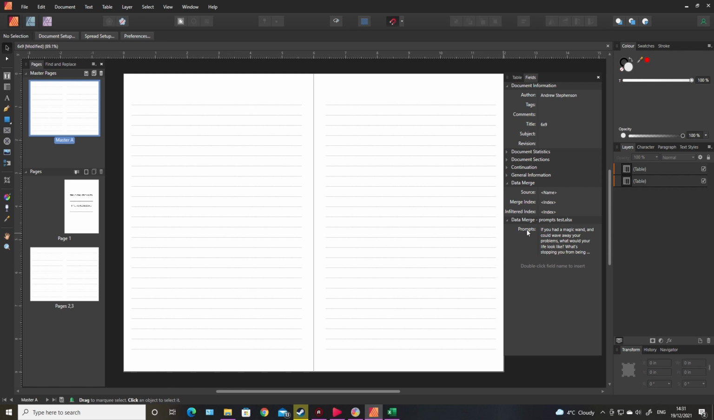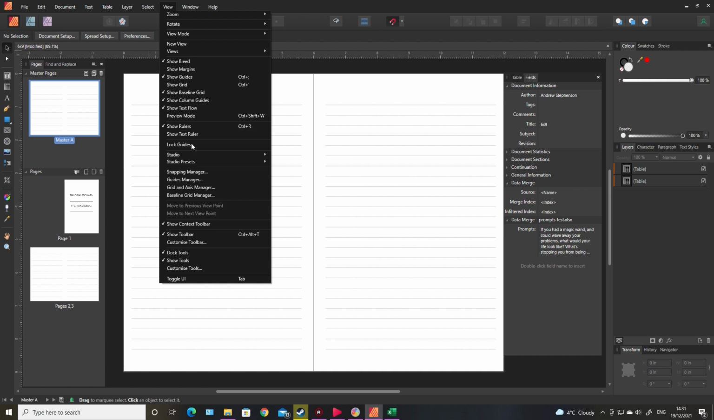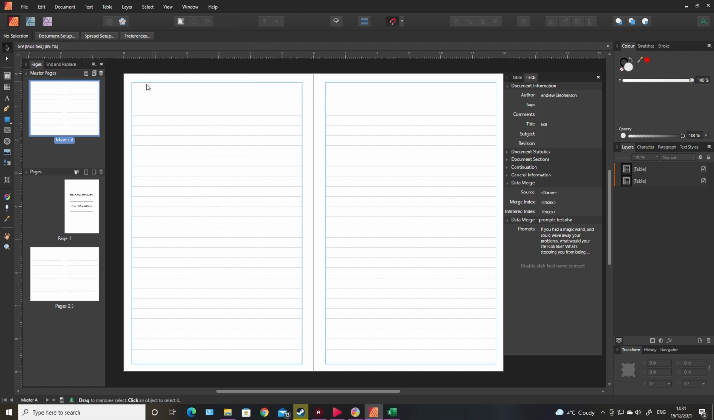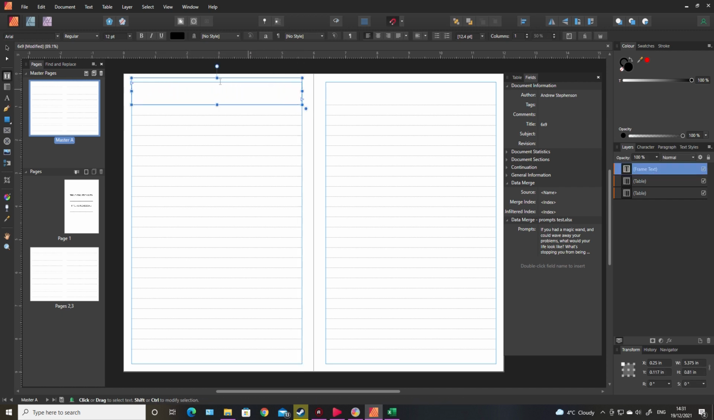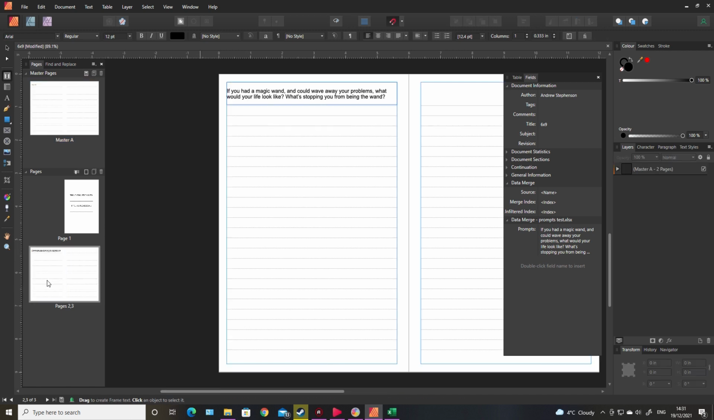Now what we need to do is create a text box where we want the prompt to appear. And I want it to appear every even page. So start from page 2, and I want it in this top box here. I'll turn the margins back on so we can see how much I've got to play with. And then with the text box highlighted, just double click. And that's in there now. And as you can see, if I go to page 2, that's what it's like.